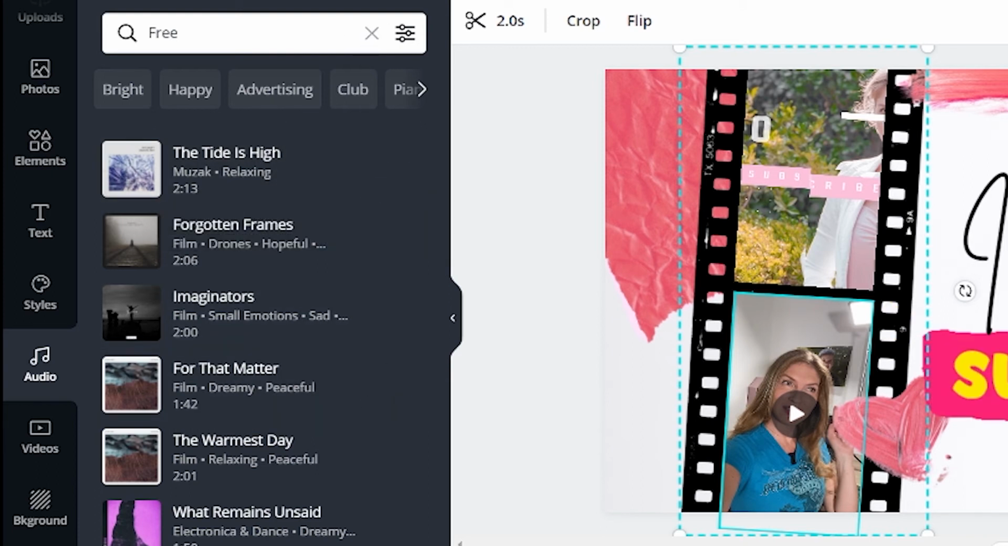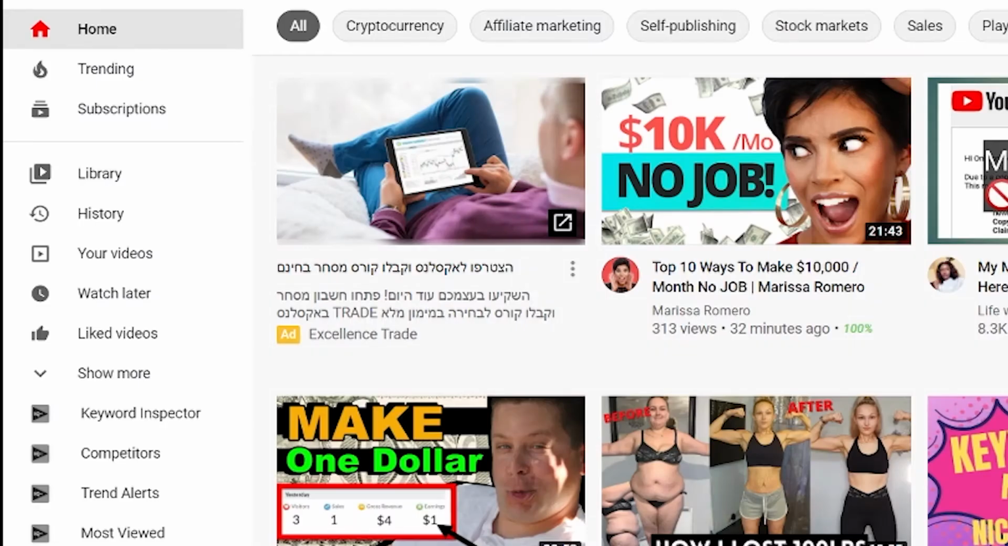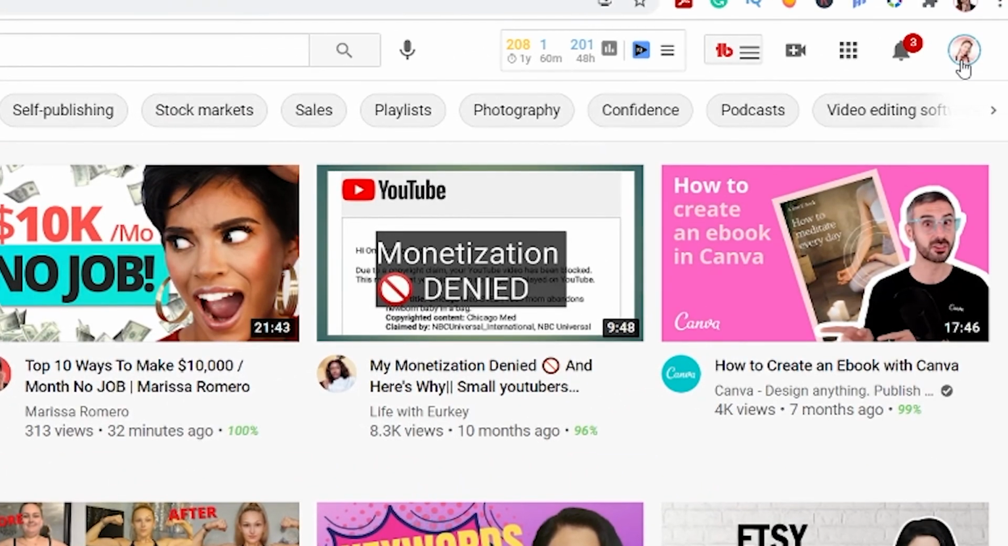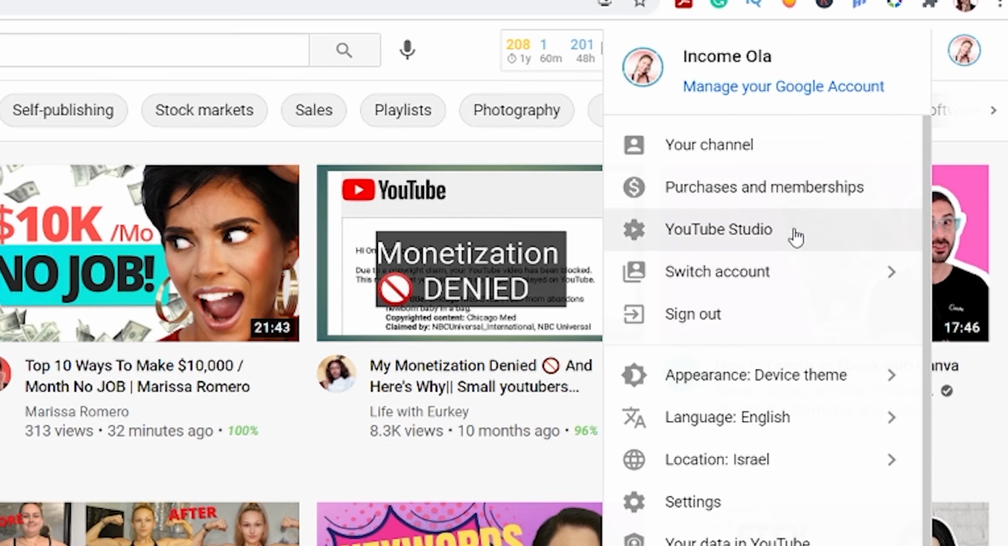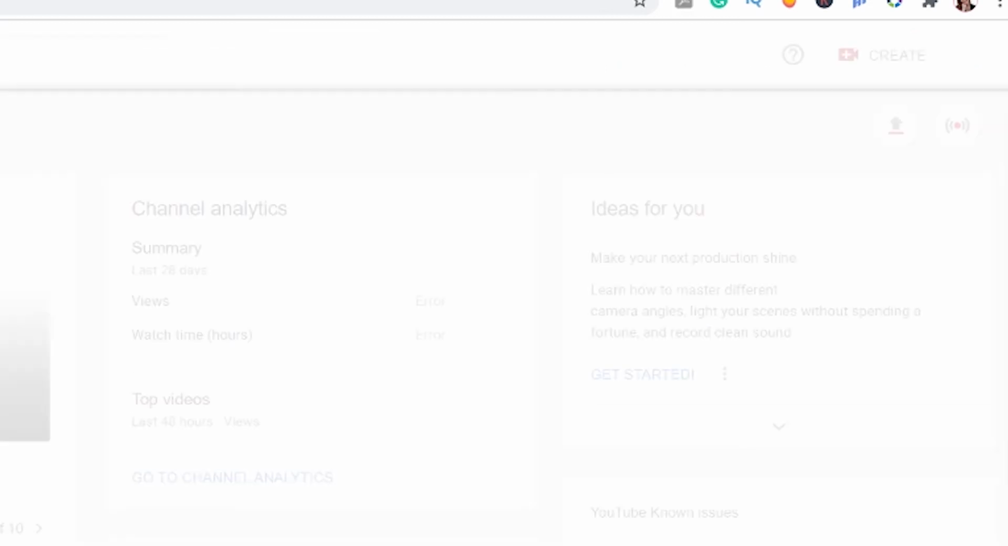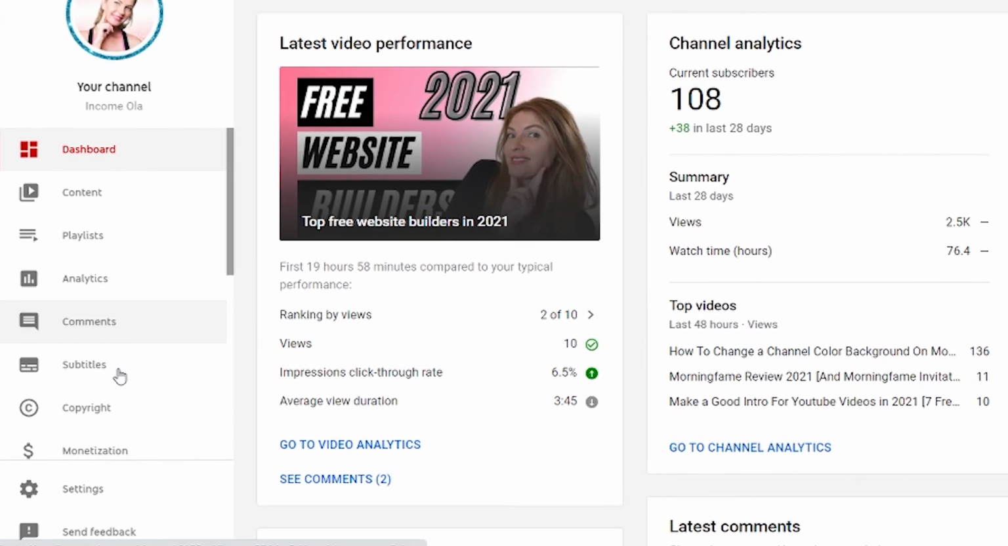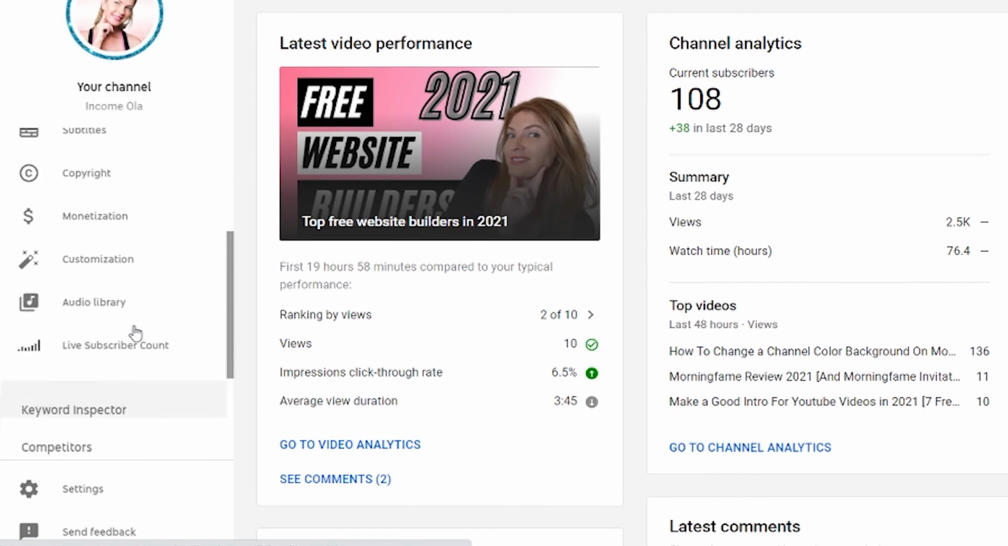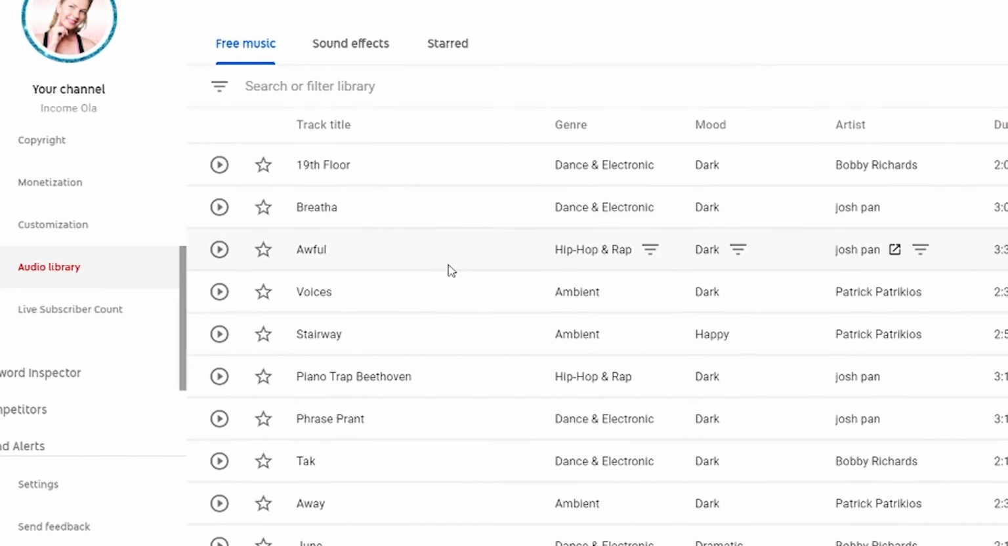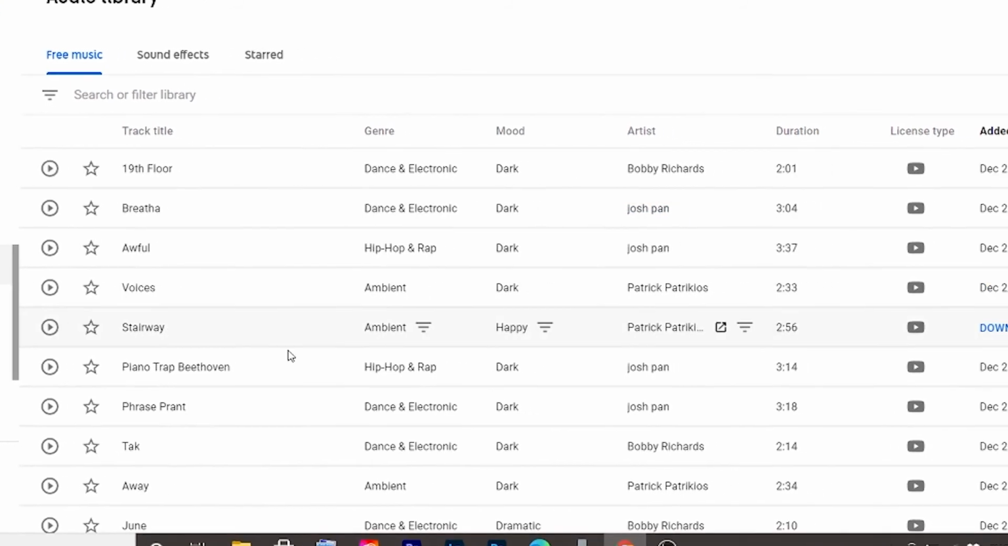So my suggestion is to go to YouTube and go to YouTube audio library. Click on your icon, then click on YouTube Studio. Then on the left, scroll down to audio library.